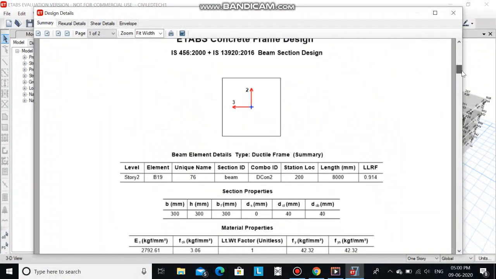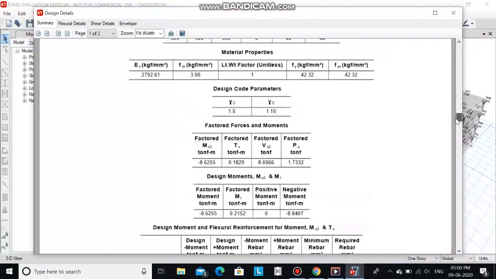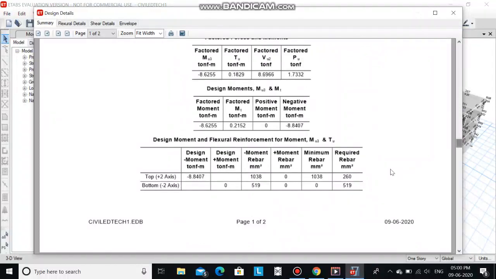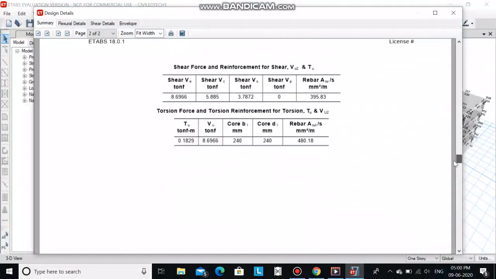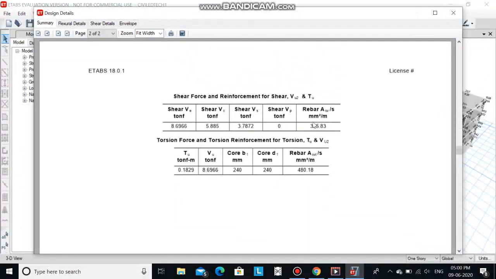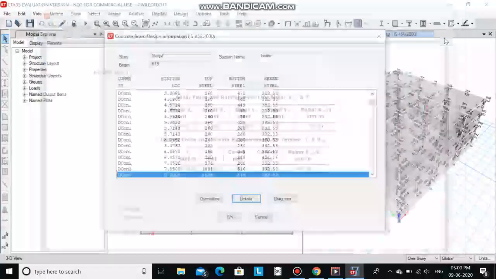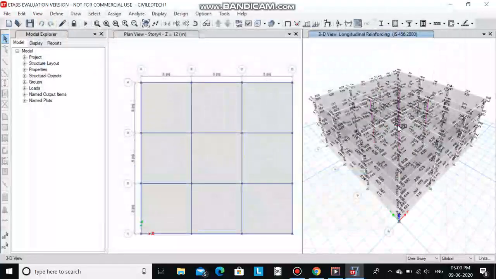Here you can see the steel required for the various design. Here it is the top steel and the bottom steel. Also, you can check the shear values, that is the shear steel. In this way, you can complete your analysis and design of the seismic model.